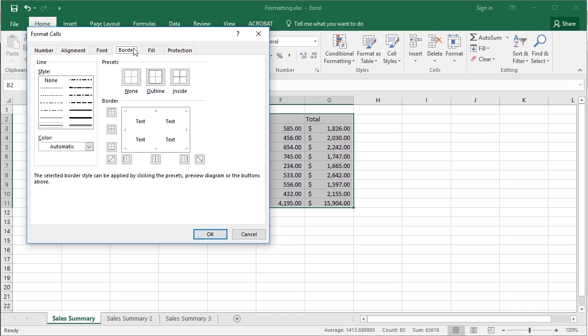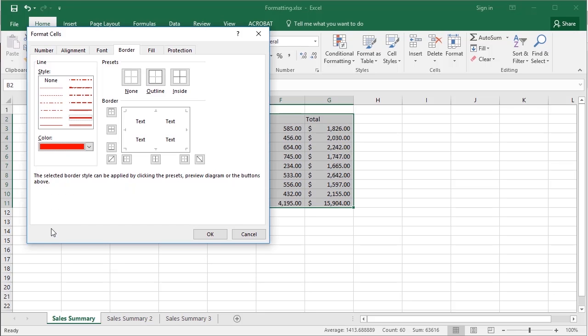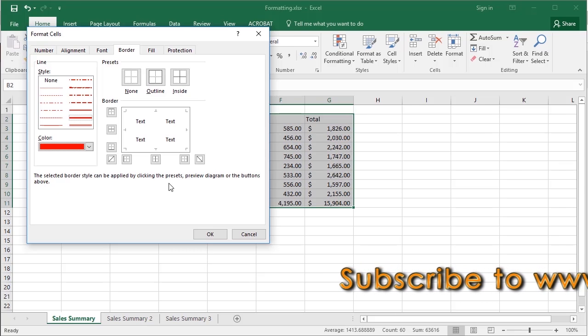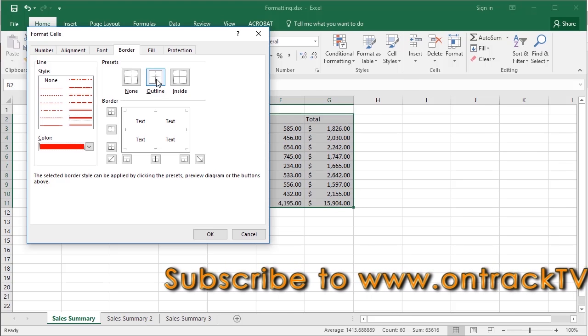Now, the first step is to select the line style you want. So I'm going to select this thick border line here. And then, underneath, you can pick the color. Then from here, what I want to do is select the lines that I want to apply this border to. Now in this case, I want to apply the borders to the outside of my range, so I'm going to select this button here called Outline.